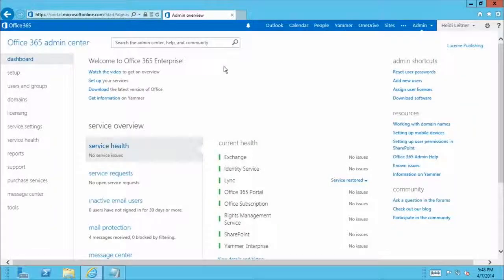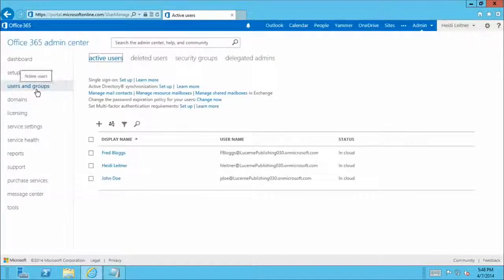Okay, so what Martin's going to do now is show you a quick demo on how we create users in Office 365 and also how we can multi-edit them. So I'm here in the Office 365 Admin Center, and this is the default page. All the various options are down here, and right down here we have the users and groups environment, and this is where we can create more users for our system.